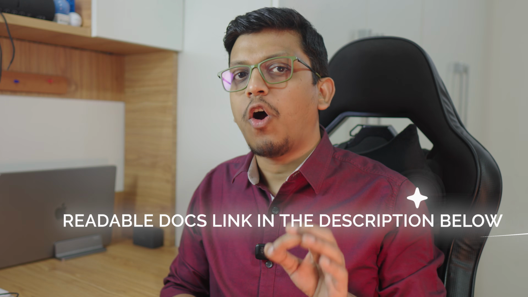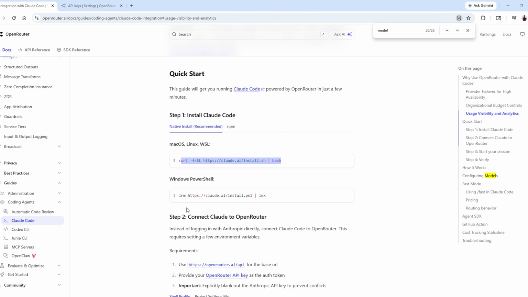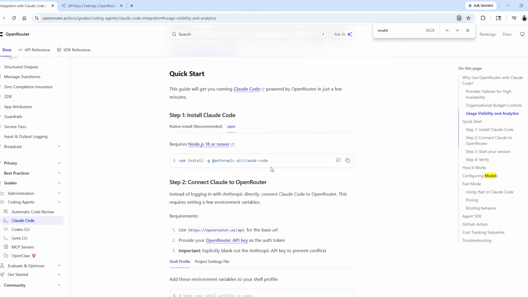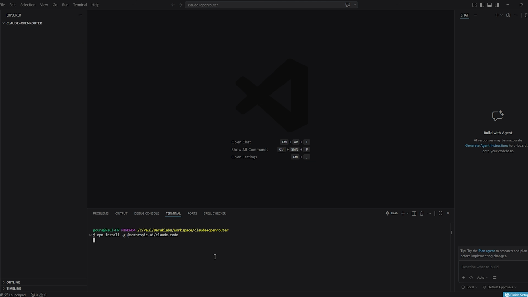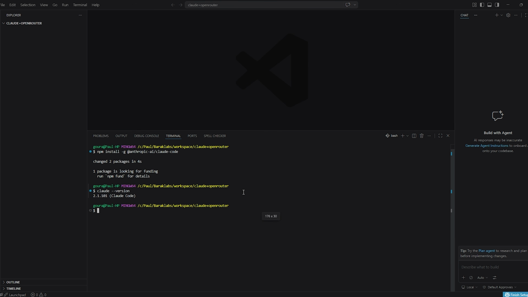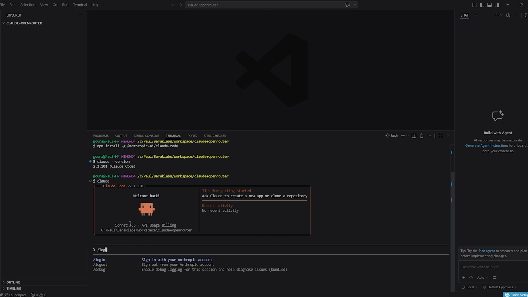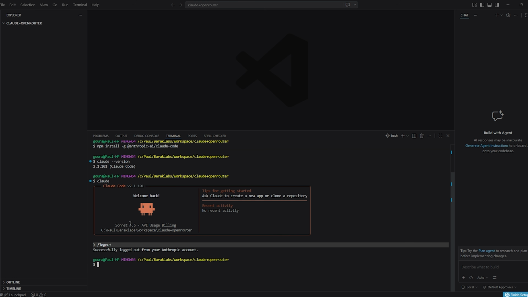You will find a readable doc link in the description below. Claude Code with OpenRouter. For Mac or Linux installation, use the curl command. For Windows, use the PowerShell irm command. We will go with npm install. Both work equally fine. So version 2.1.101 got installed.